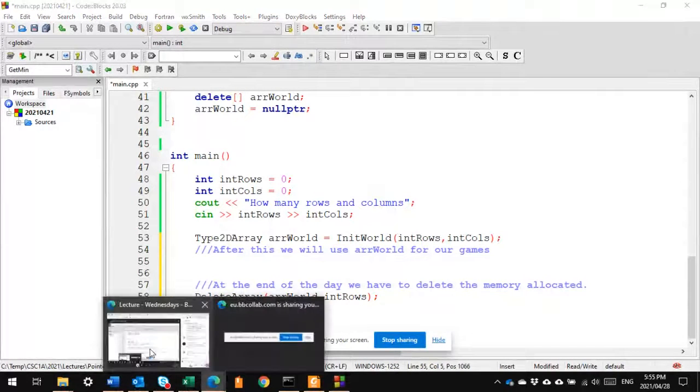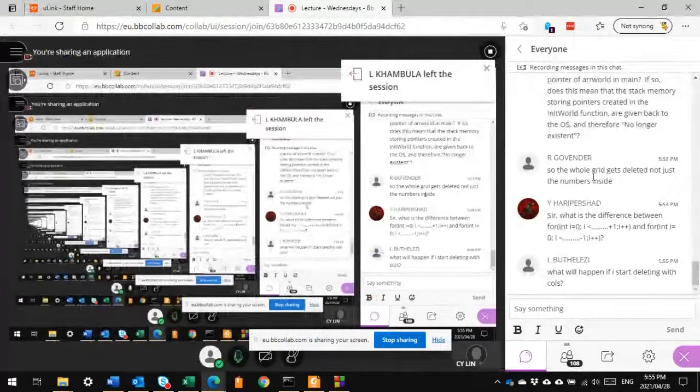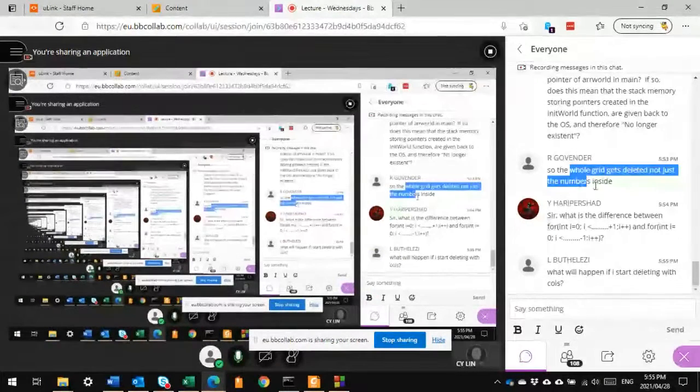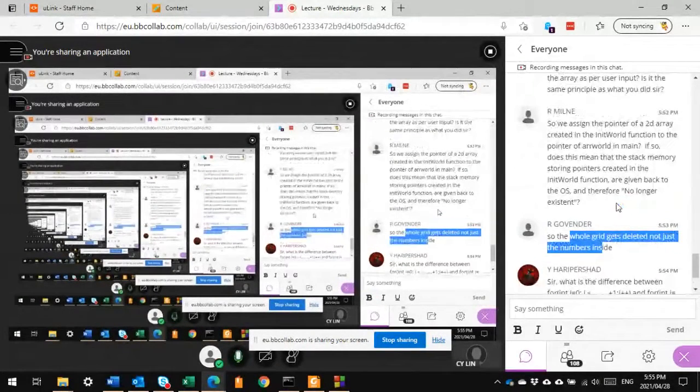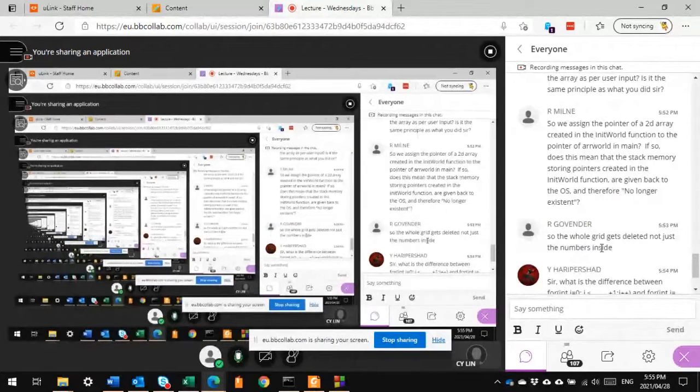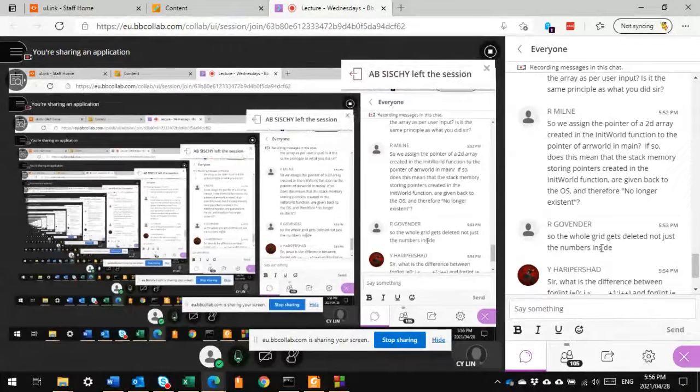Okay, so lastly, let's quickly go through the questions. Our time is up. So the whole grid gets deleted, not just the numbers inside it? It's not that the grid gets deleted, it's that the memory gets deallocated. The numbers actually stay in those memory locations, Mr. Govender. So that's why there's always junk in memory, because of old things that we used to do.